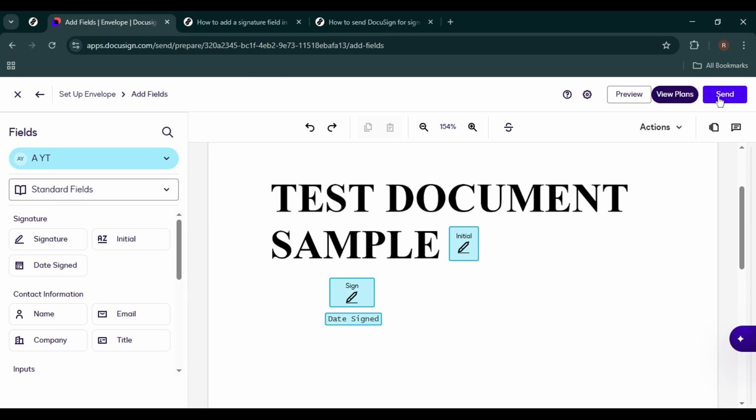DocuSign will now send an email notification to your recipient with a secure link to review and sign the document electronically. You'll be able to track the status of the document directly from your DocuSign dashboard and receive notifications once it has been signed. And that's it. That's how you send a document for signature using DocuSign, step by step. It's a fast, secure, and professional way to handle agreements without printing or scanning anything.